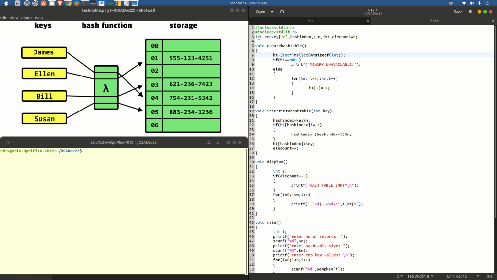We are creating a set of global variables: int employee_key, which is an integer type array of 20 elements, and we are naming it employee_key, and other variables are hash_index. We already know what the hash index is. N and M, we will understand what they are when they are used in the program. Star ht is a pointer that we are creating, so an integer type pointer.